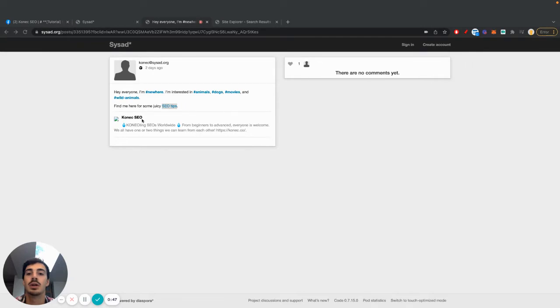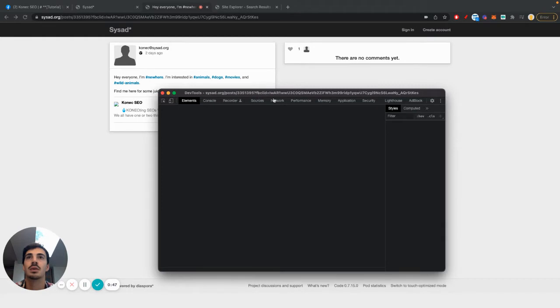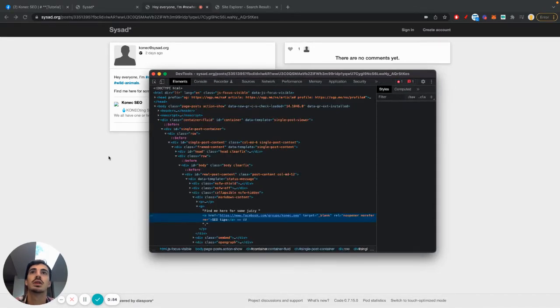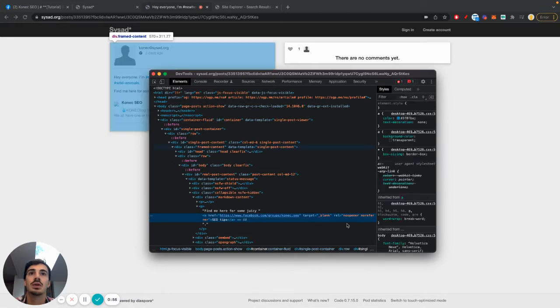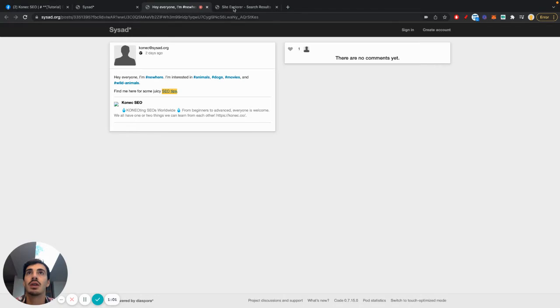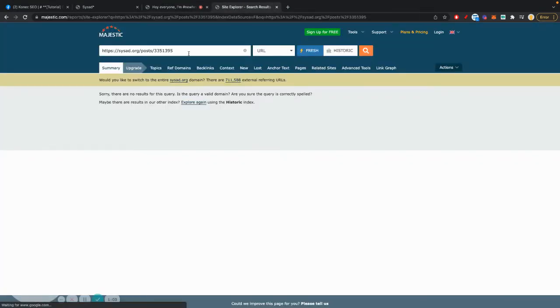I'm not sure if you can see this. I think you can. Just give it a second while it loads. And as you can see, it is a dofollow link. Now, how can you actually get it? Oh, and first let me show you the metrics of the domain, sorry.